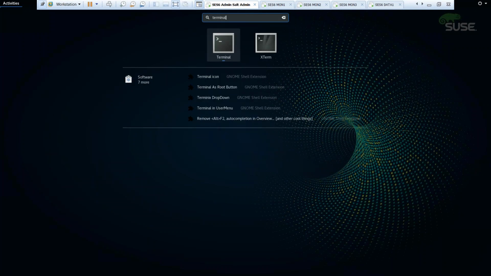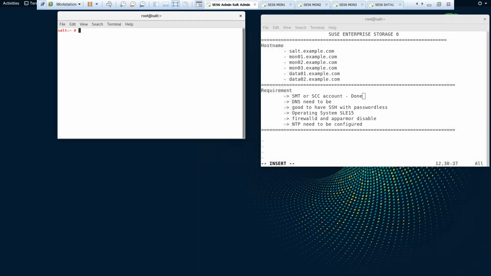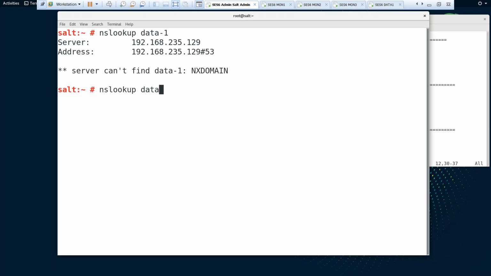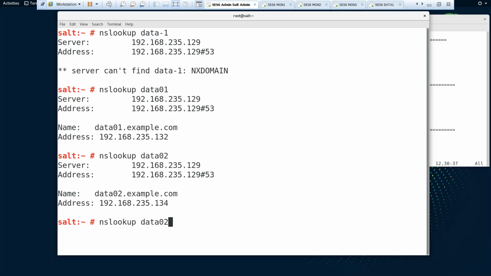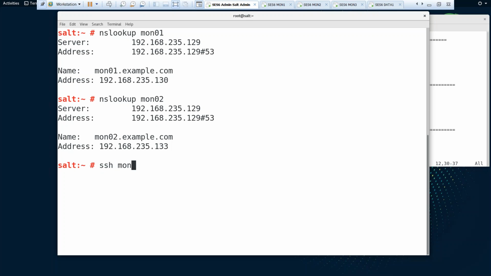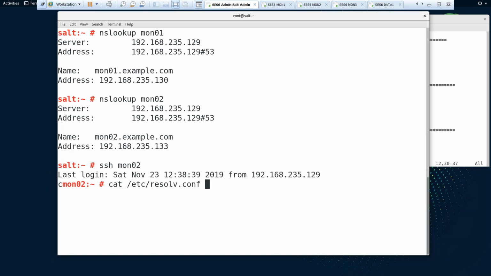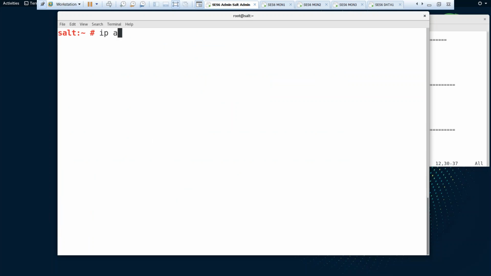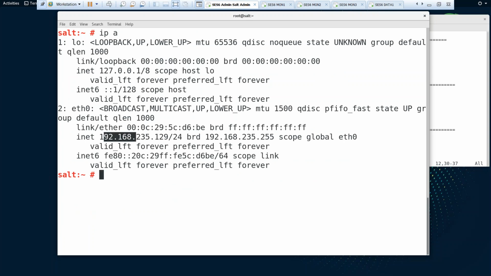Let's open the terminal again. It's already there. Okay. So let's check the DNS. nslookup data01, yes, data02, great. And then monitor 01, 02, 03 look good, right? So on the client side, I put this DNS server IP in this resolve file. That is my DNS server IP, meaning the IP address of my salt machine, and that one is the internet one, right? And currently I have this single interface with a single IP address, right?